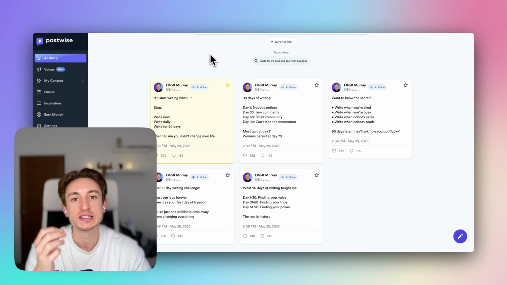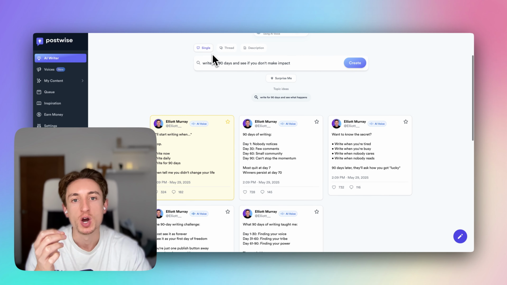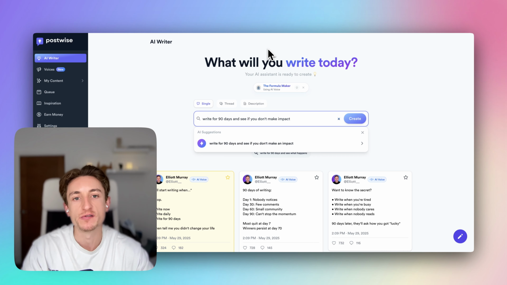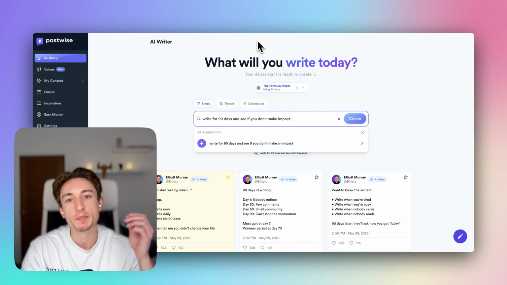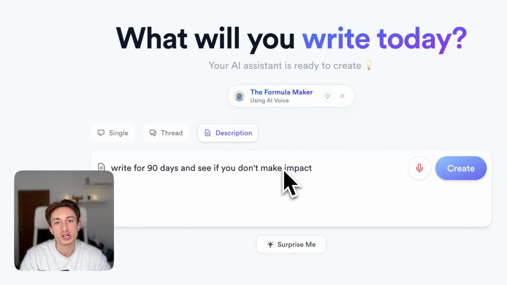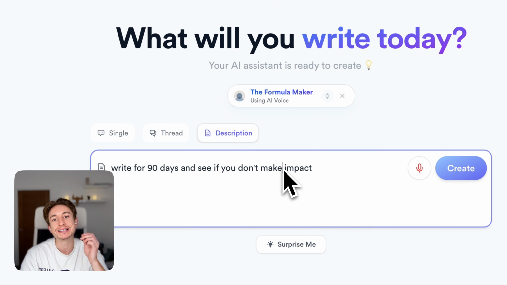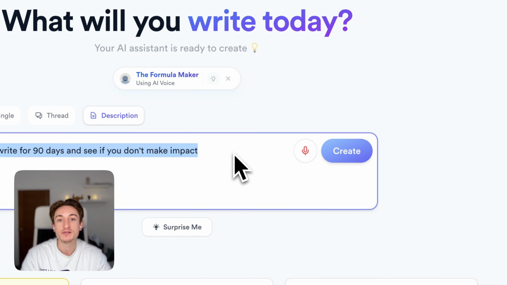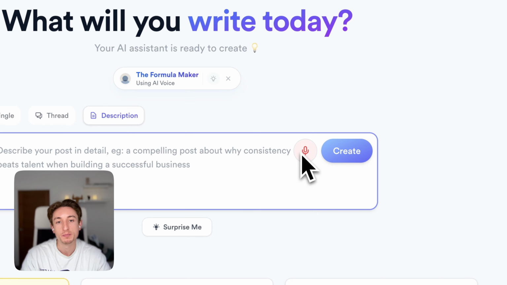which really shows you the depths to which Postwise can create. So what I'm going to do is come up here. Now, previously we used a topic, which was very simple. You put in a topic, write for 90 days, and then it creates a post. Now we have this brand new feature called description. What description allows you to do is to enter a really detailed description of what you want. And then the AI is going to understand that and create something really unique for you. And to make it even easier, we even have a microphone input button. So let me show you how it works.